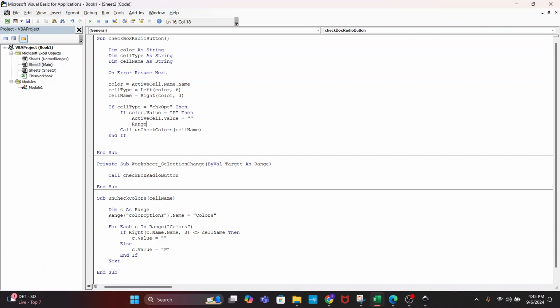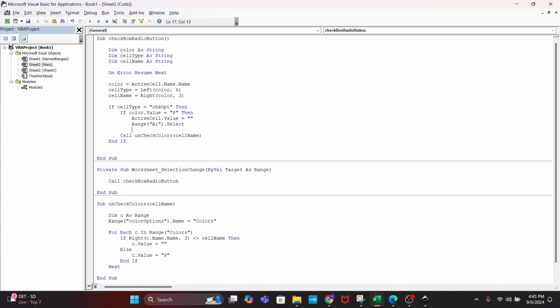Send the cursor to A1 by using Range A1 dot Select, and that's it, and we're done. But if anything else is true, and you know what, we're just going to do an Else If. Else If color dot value is empty.